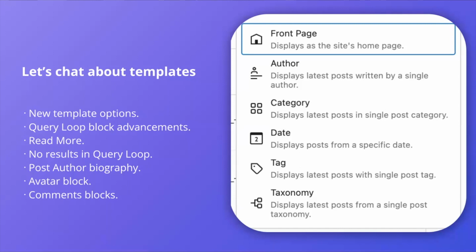So if you're using WooCommerce, you can have products queried through the query loop block. There's also multiple different new blocks, including the read more block, a no results block in the query loop, which allows you to customize the no results view whenever you're using the query loop block.